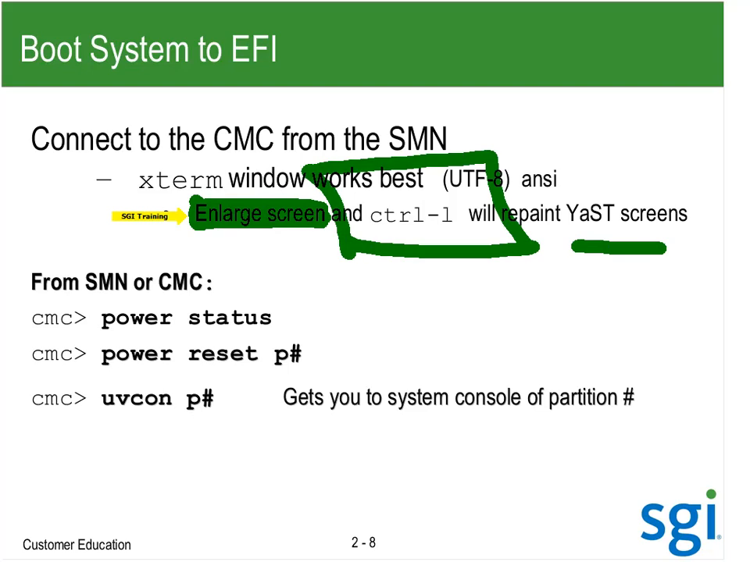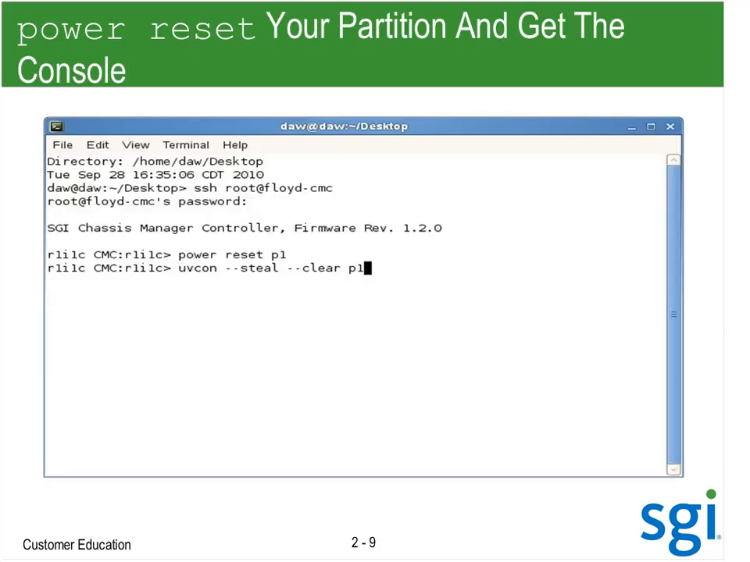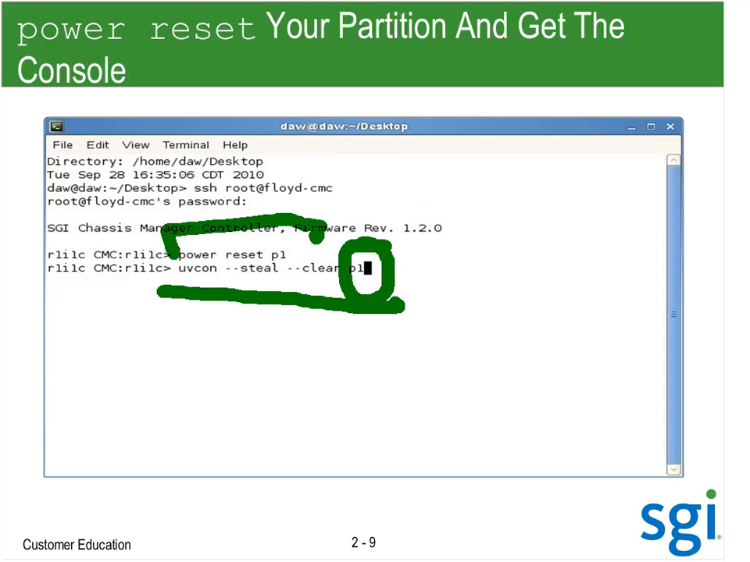So this is where I was trying to do a power status, and that was failing for me. So I need to do a power status with the partition that I'm on, and then power reset, and then grab the console. So here, I've logged into the CMC, I did a power reset, and then I did a UVCon to the partition number, not to the host name.